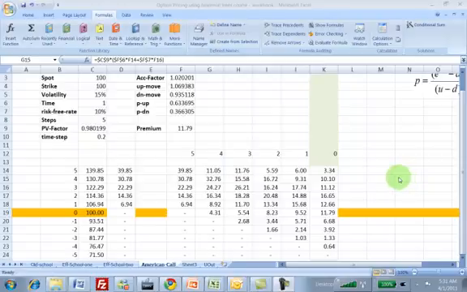Hello, welcome back to our final session on pricing options using binomial trees in Excel. Before we stopped at our last session, we asked a very simple question. How does this sheet need to change if you were to price an American option versus a European option?